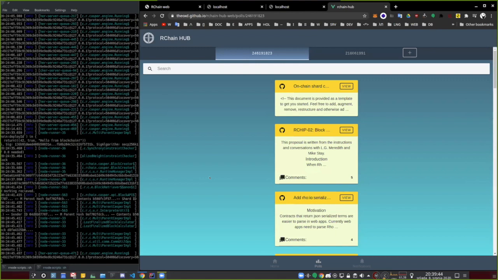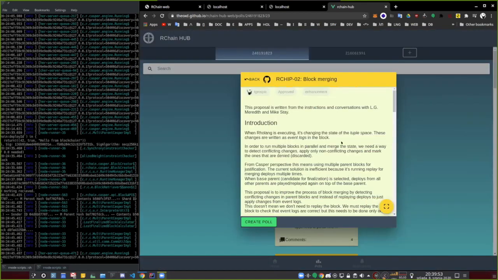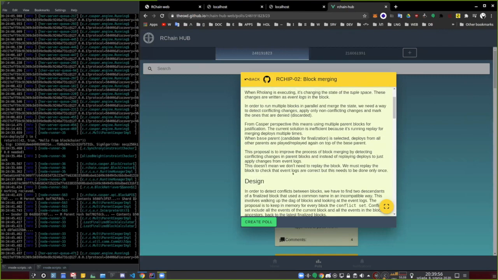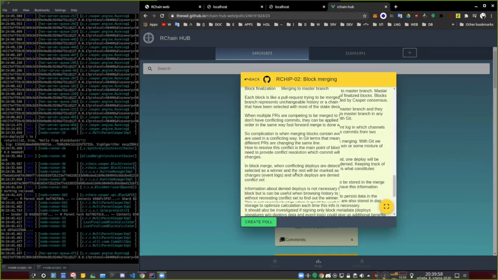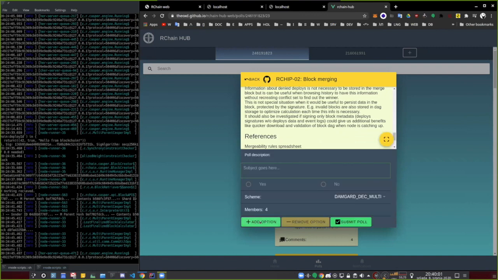Okay, you can view any issue that's currently shown in RChips. Those are RChips. So down there you can see a button, create poll. Now you can type anything that has to do with this RChip that you want to make a poll about.